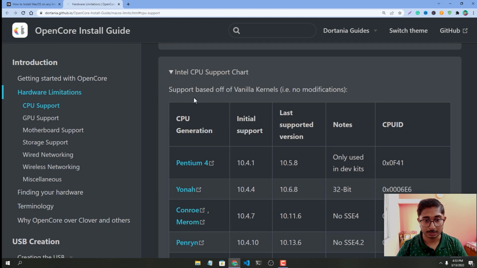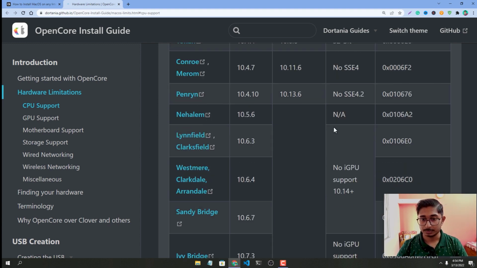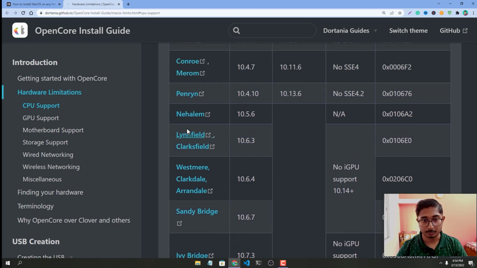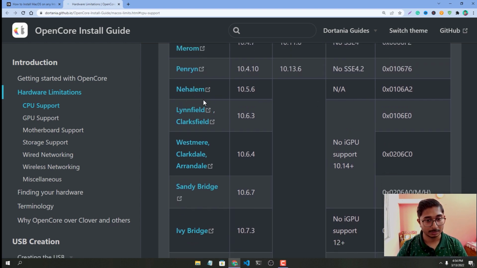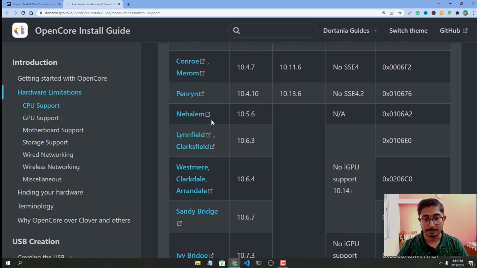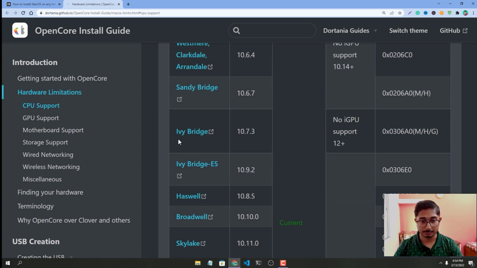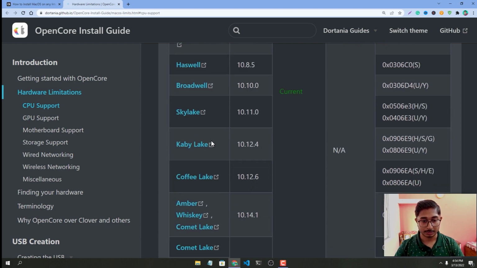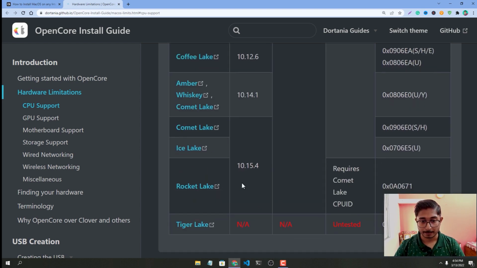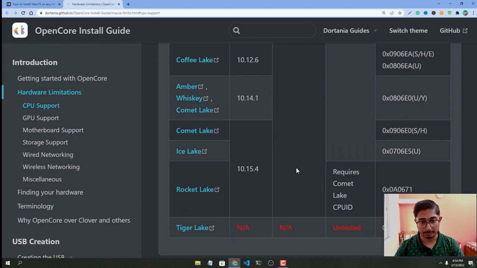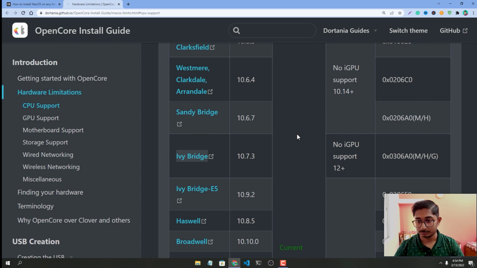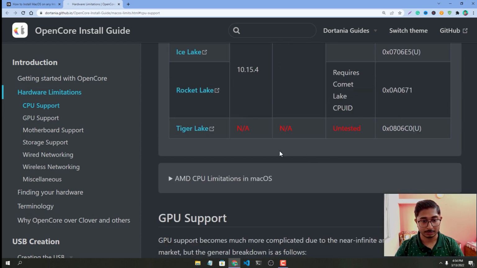Yeah, here is the chart. From Pentium 4 up to the latest version of macOS will be supported after Nehalem. Just try to know the code name of your processor. Intel releases processors with different code names. Mine was Ivy Bridge. Tiger Lake is unsupported, maybe untested. So these CPUs will be supported. I have provided a link to my whole article in the description. You can go through that.